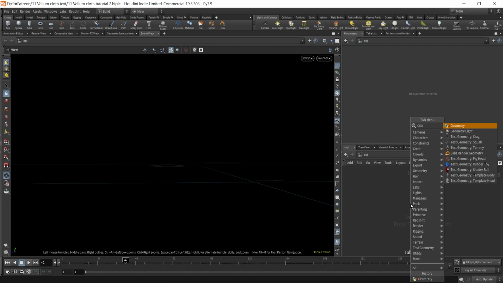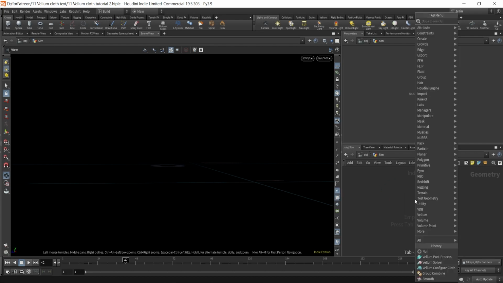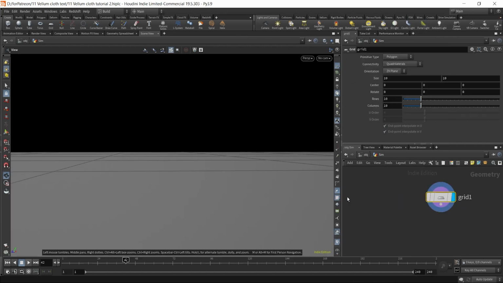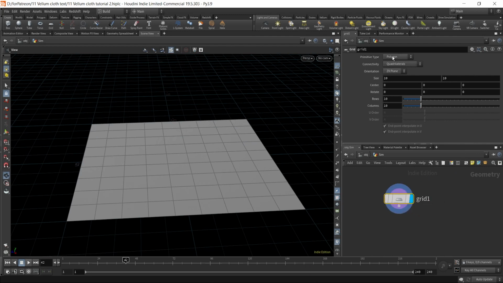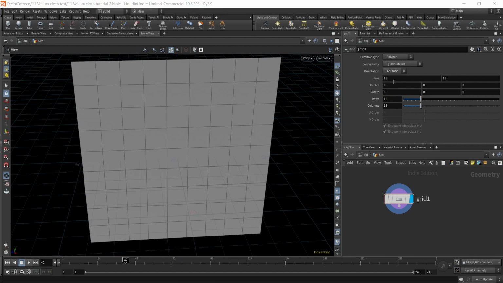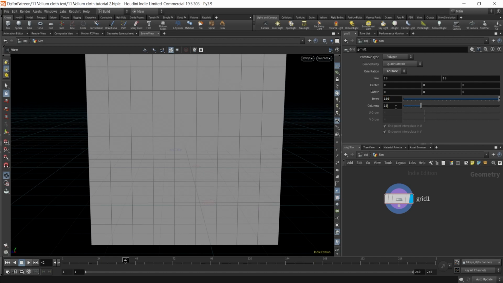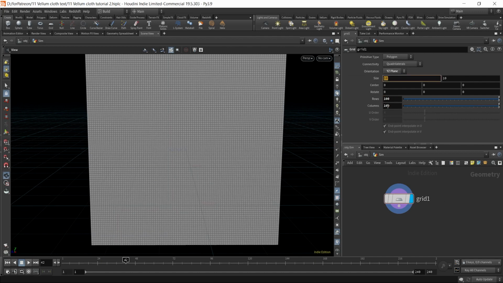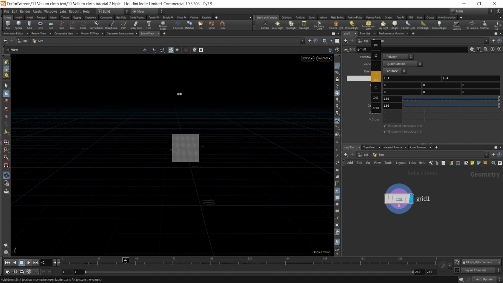We'll start with a geometry network. Let's call it sim. You can name it whatever you want. Let's color it. Let's dive inside and create a grid. This will work as our cloth. I want this grid to face the x direction, something like this, the positive x direction, and increase the rows and columns to 100 by 100. I'll decrease the size as well. This is a bit too much for me.